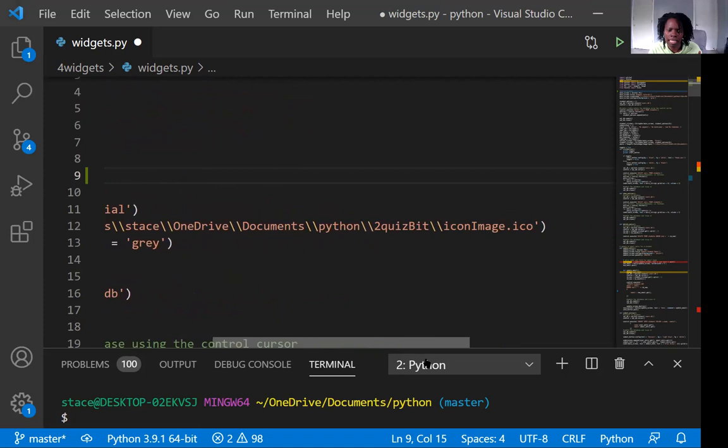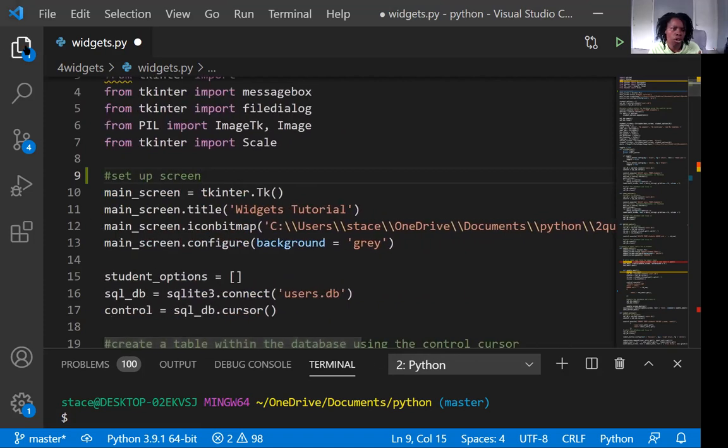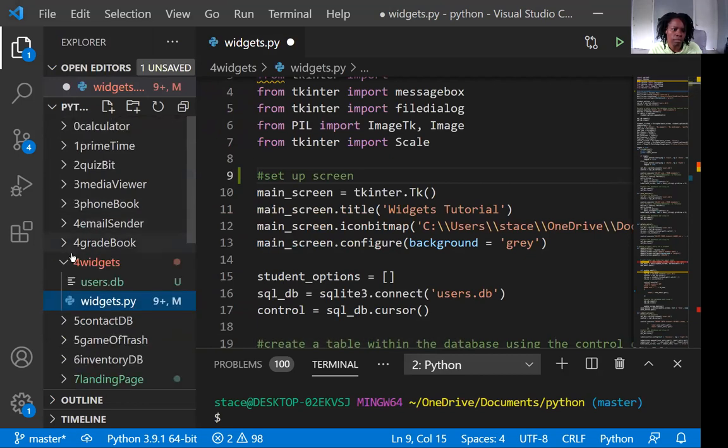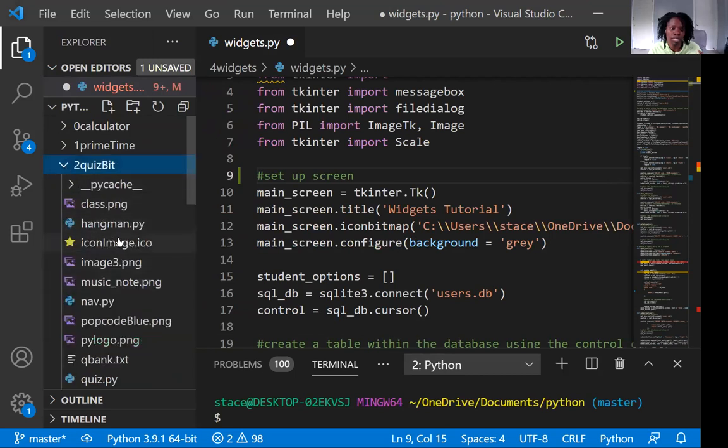So I think what I can do is say it's in Quizbit. So it's in the folder Quizbit. See, so I'm not even in the same folder, but I'm using this icon image. See, it's inside a different folder. So that's why I use it fully qualified. It doesn't have to be in the same folder. Because I use a fully qualified name, it's going to go find it where it's at.